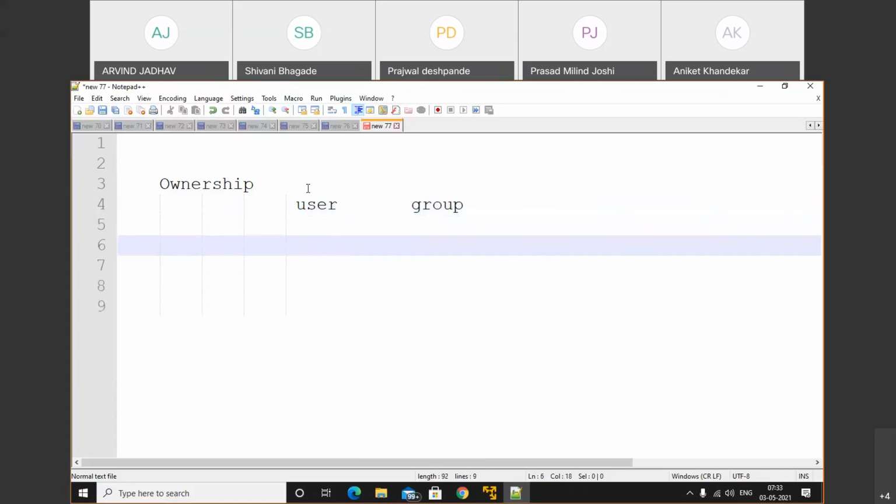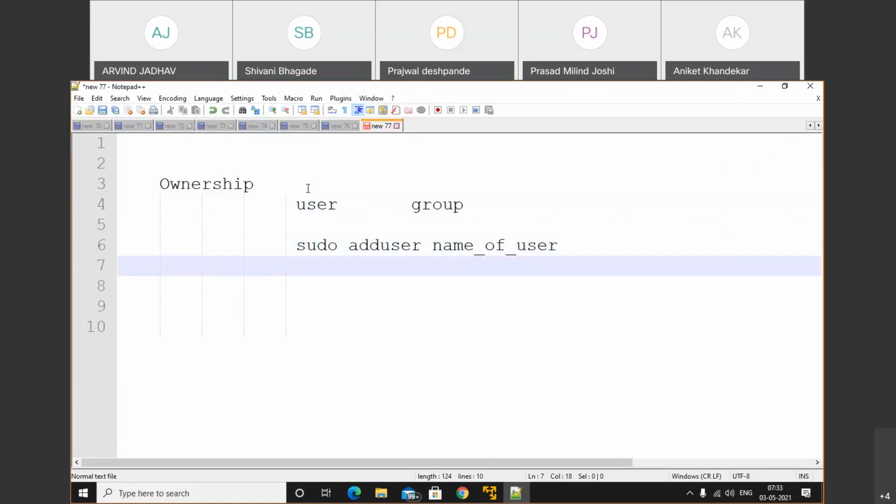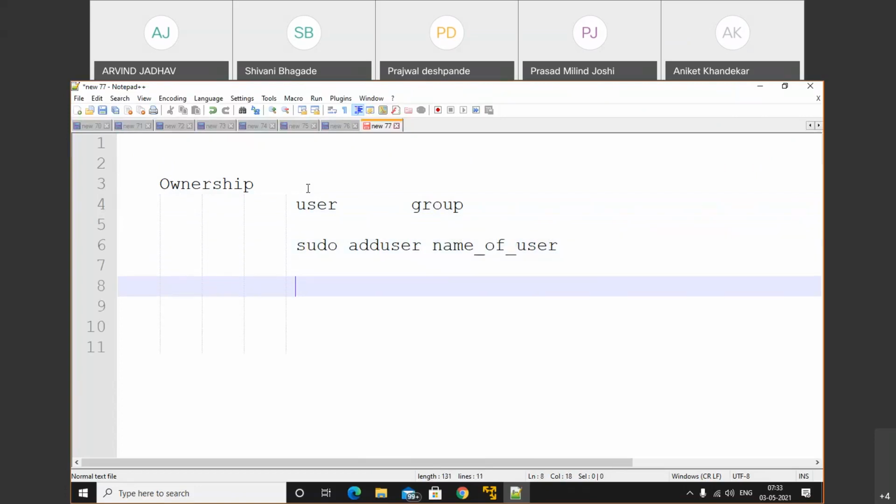Let's do one small example. If you want to add the user, then we'll do sudo adduser. In this way, we can add the user. Similarly, if you want to add the group, then we will use sudo addgroup. These are the two ways to add a user and a group.